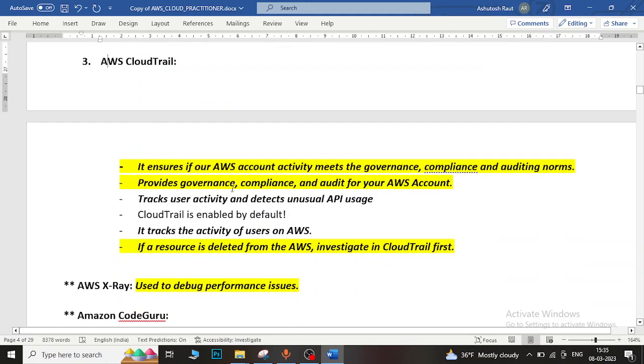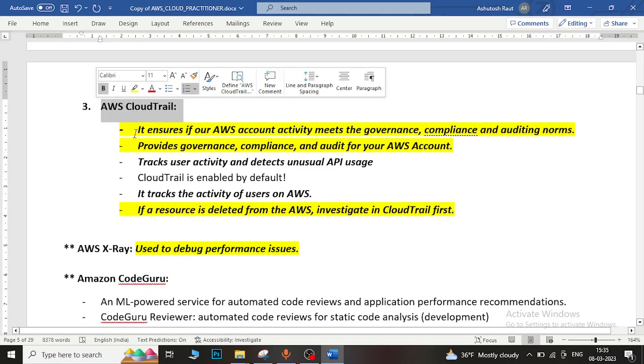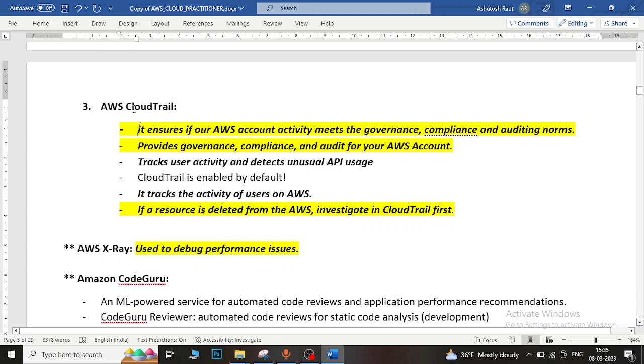The next is AWS CloudTrail. CloudTrail is also very important. You will find questions on CloudTrail as well.